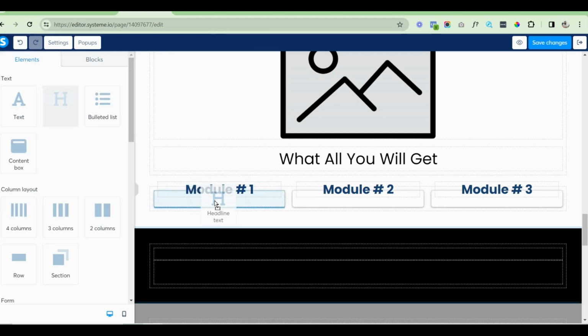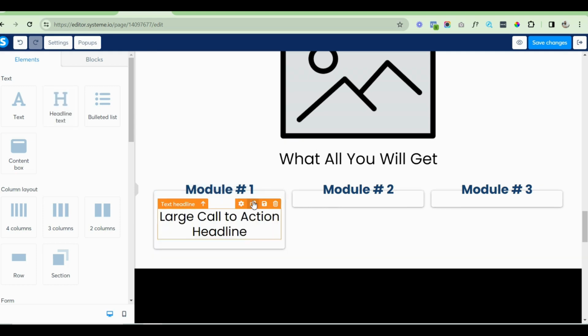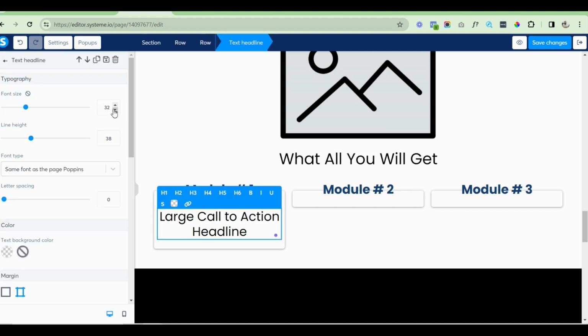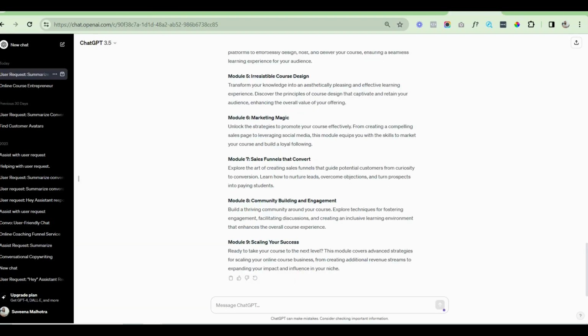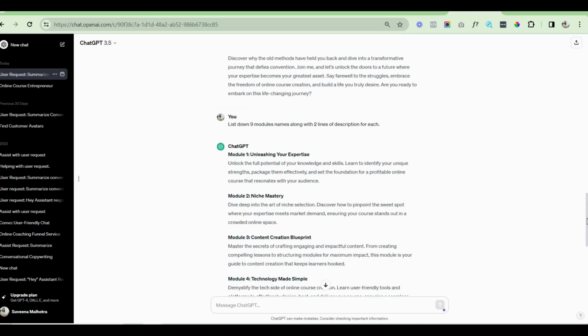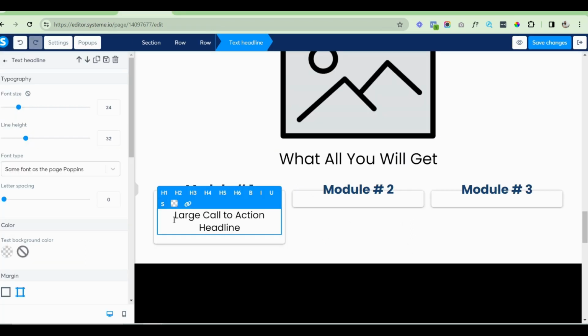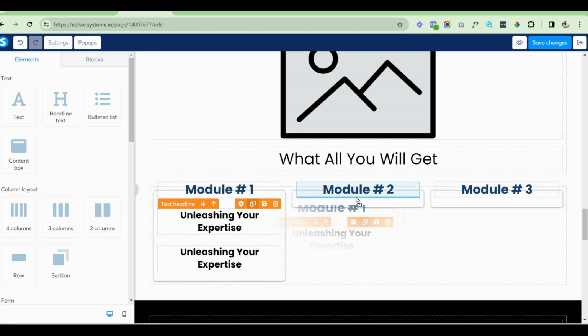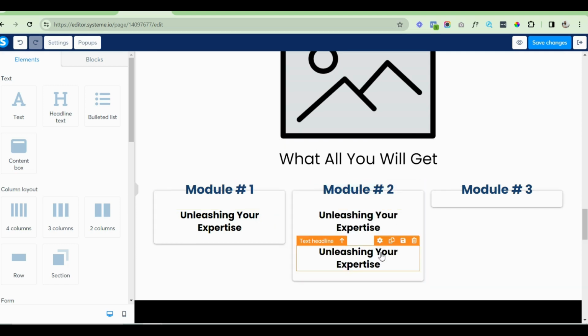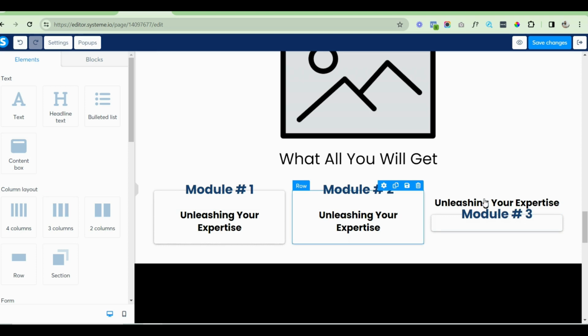Again the headline, the name. #24, line height, what was the name? Let's take the name, unleashing your expertise. We'll just copy it for others so that we don't have to do the formatting again, right?